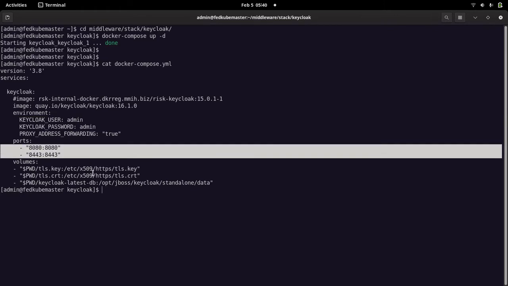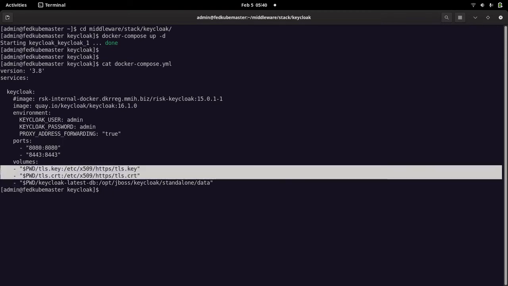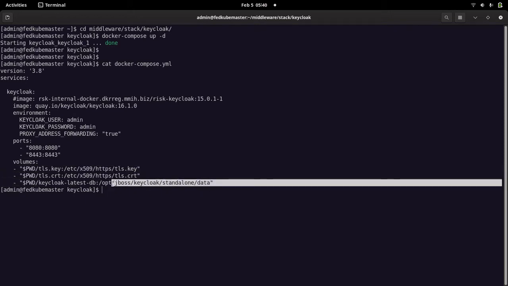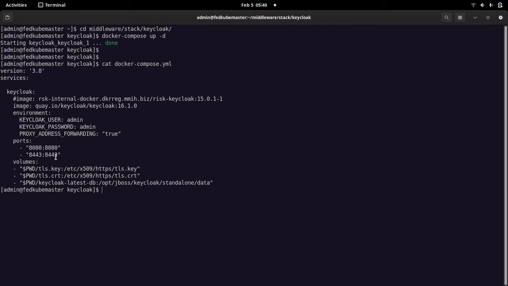And I'm configuring the TLS certificates, these are self-signed certificates which I have configured and volume mounted. And I'm persisting my data locally, so that whatever configuration that I'm going to do in the Keycloak service is going to persist even when I restart the services. Okay, so as I configured the self-signed certificate, I'm going to use 8443 to access my Keycloak service. Okay, so now let us see if we are able to access the Keycloak service.